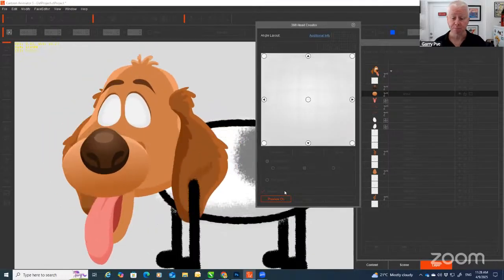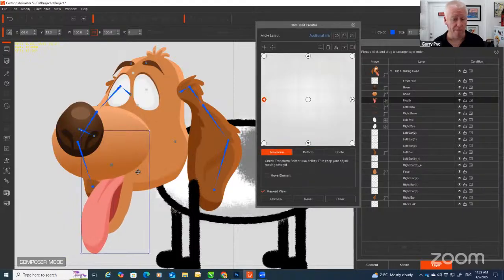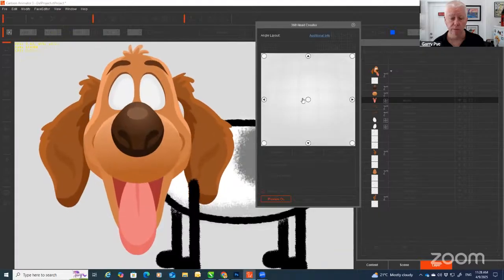You can also turn around and go, all right, I want the mouth to come back a little bit when he does that. Preview. There we go.